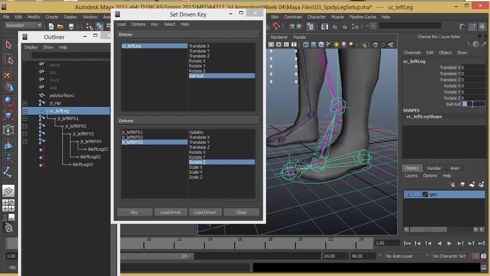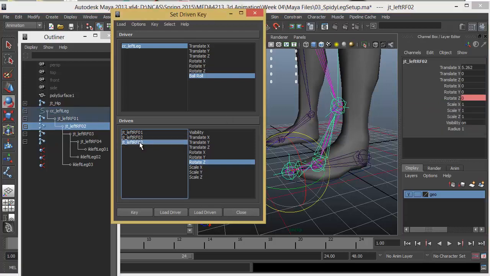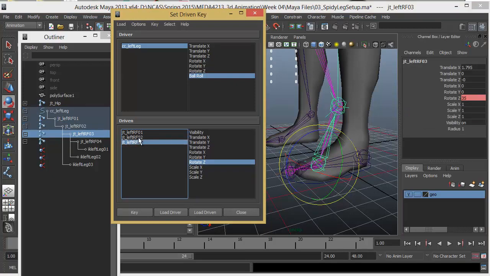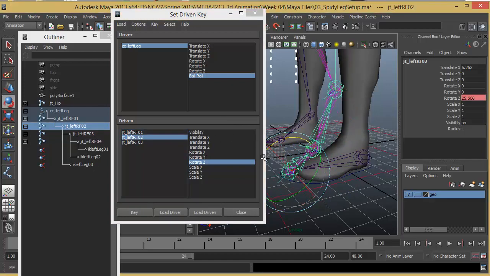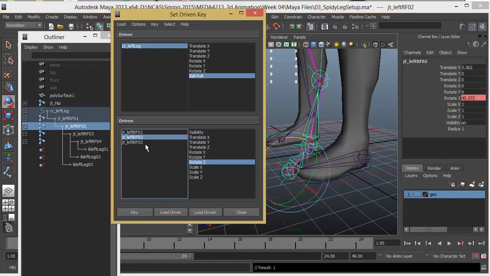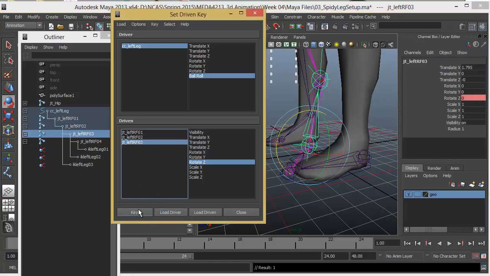And then finally I have to change for 10. So at 10, it's going to be controlling these 2 attributes, so 2 objects. So let me choose this one and make it 0, and let me choose this one and rotate it up. Okay, so here I'll have to set key for both of them.